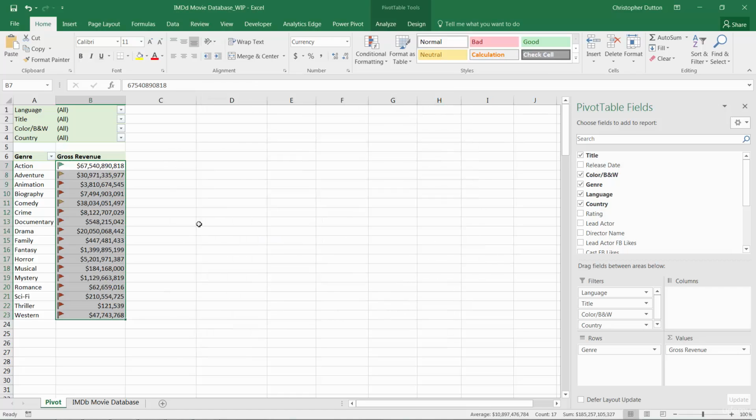So there you have it. That's a very quick run through of how to apply conditional formatting rules to pivot table fields.